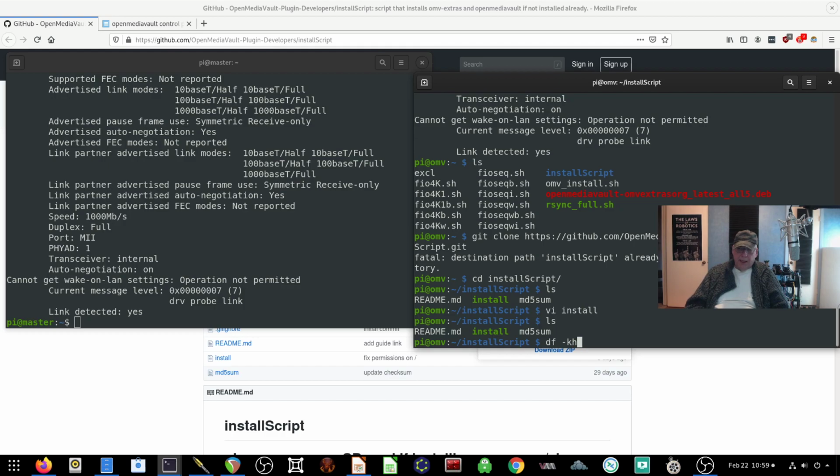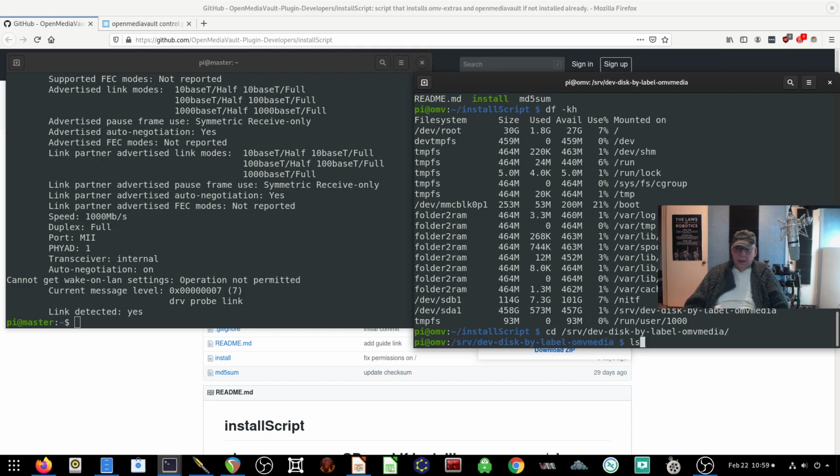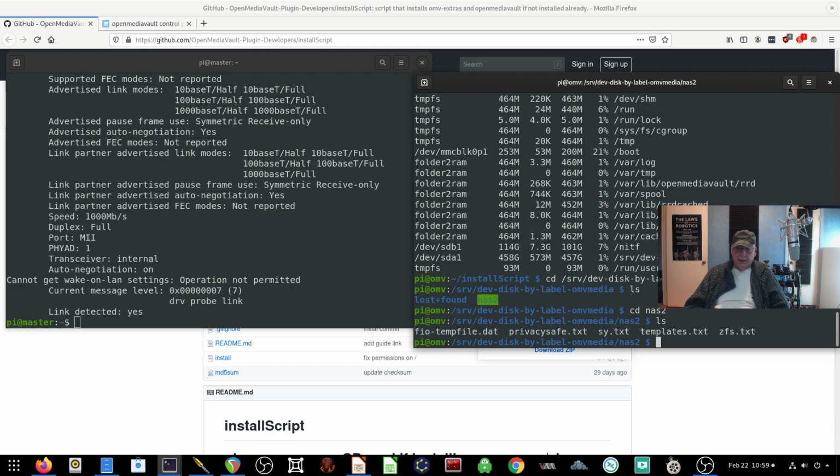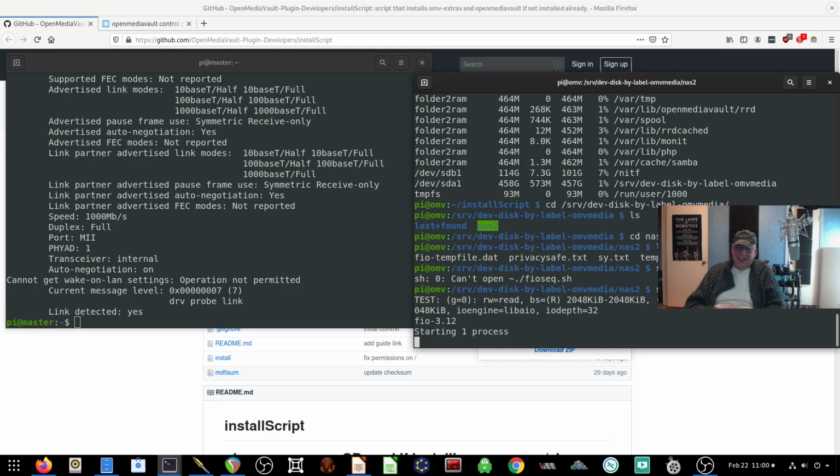So let's do a df -kh. So we're not quite done, are we? We're not quite done. Okay, and there's my NAS2 mount. Ta-da! There's my directory. So this is obviously mounted to SDA1. This is looking at, and that is definitely the SSD. So let's run our little benchmark again. I'll probably have to run this as sudo this time, just because I bet I don't own it. Can't? Oh, of course you can't. You don't have a dot in front of it. All right, so it's running.